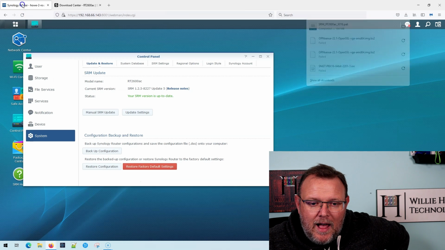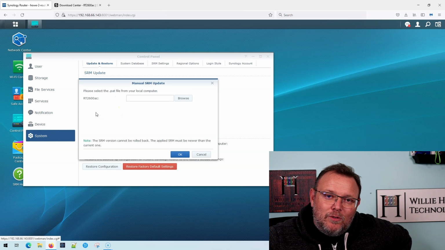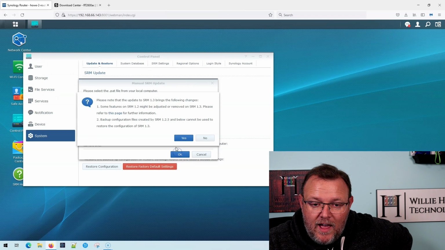So now what we're going to do is hop back over to our RT2600AC, and we're going to be on that same system page under the control panel. We're going to go to manual SRM update. Then we're going to choose that file. All right, so there's our file. We're going to hit OK.